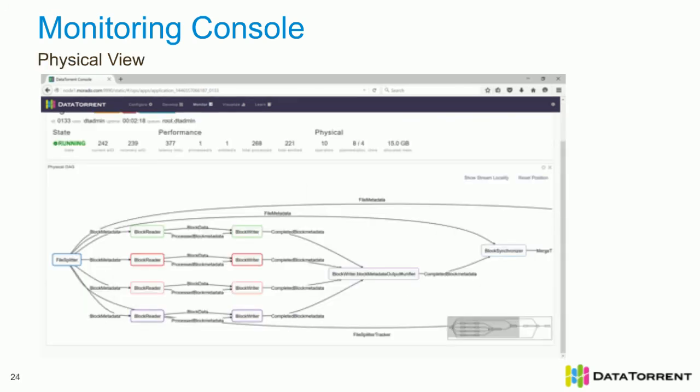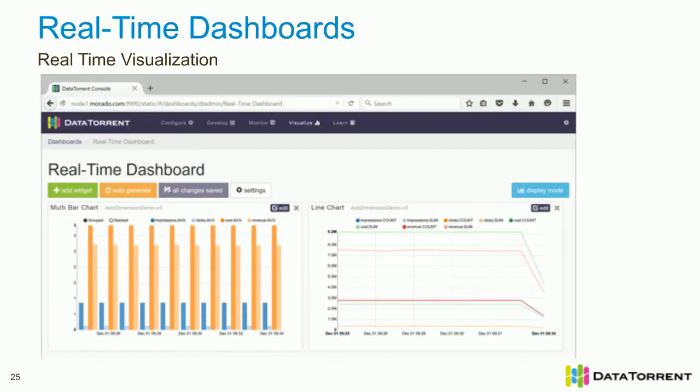As an example of a physical plan, here you see, compared to the previous one, the individual partitions. And then finally, an example for the data visualization dashboard that you can build.